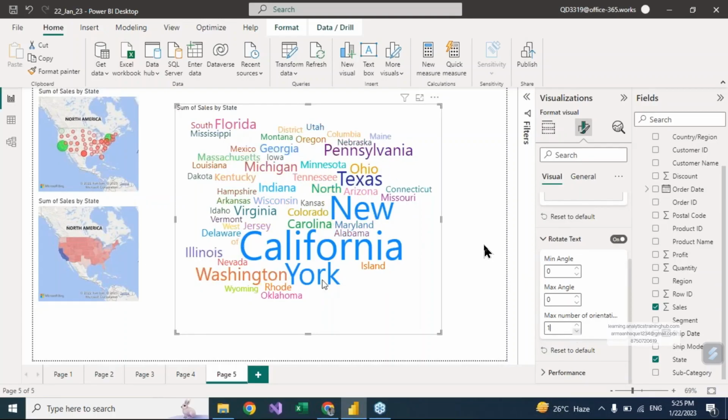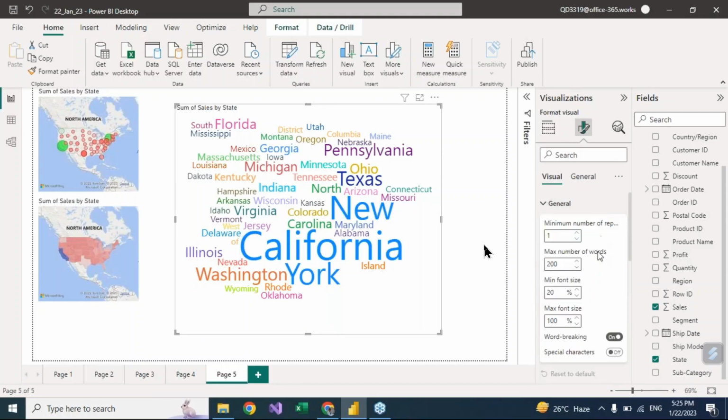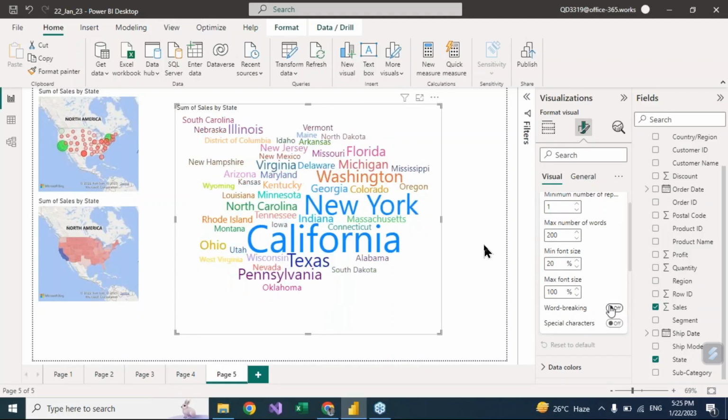So you don't want the orientations, no? You can just go for it. Word breaking, I'll just say on. No, I don't want the word breaking. When it's on, New becomes a different state and York becomes a different state, and we have those kinds of names. So now when I avoid the word breaking, if there is a phrase, it is taken as one word. You can see.